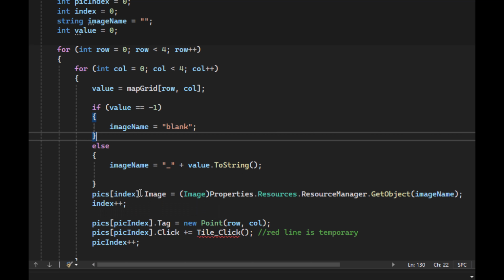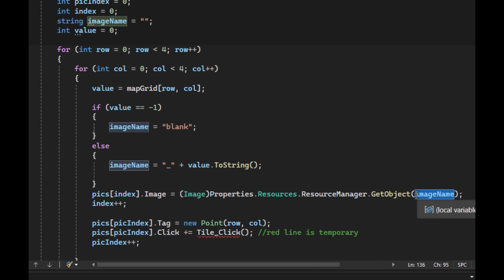So it picks index, starting with index 0. Dot image. What am I doing? I'm creating an image. Where is that image located? Well, it's in my resource manager, and I want to use dot get object. What object am I getting? Whatever that file image name is, and that's going to load the image. Then I'm going to increment index.